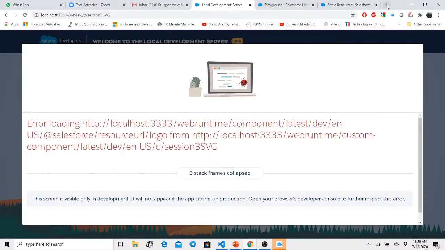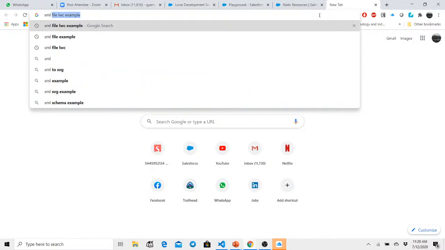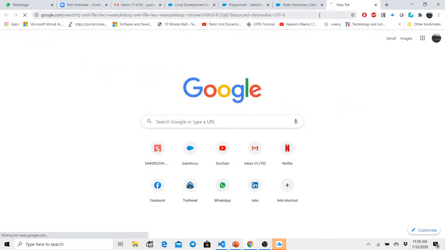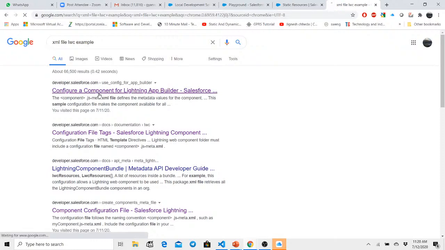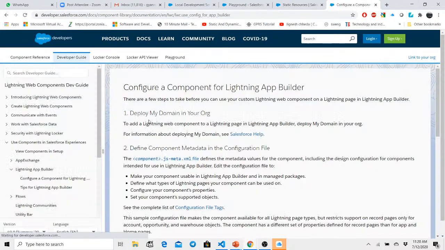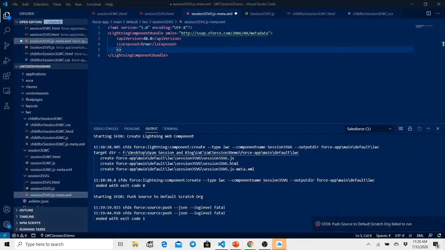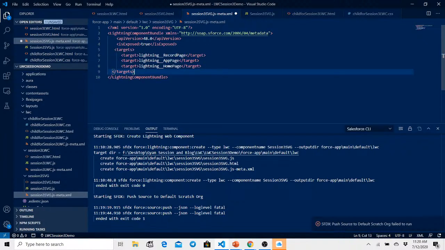So in order to expose it, we have to go to our XML file. The isExposed tag is false, so make sure that it is true.